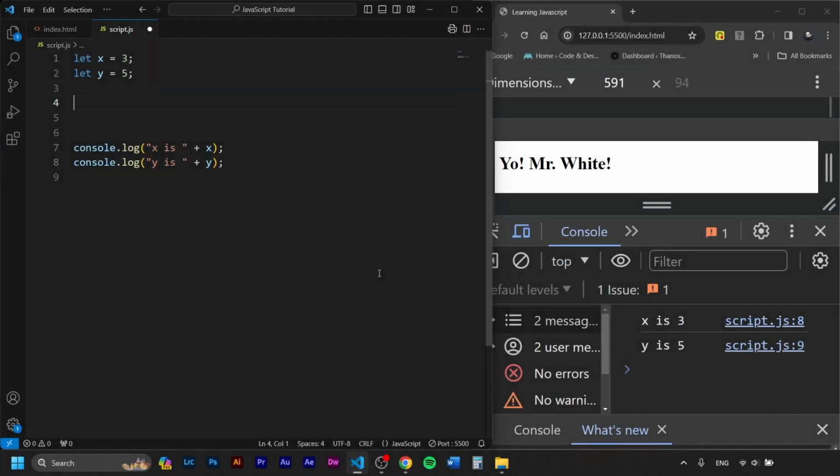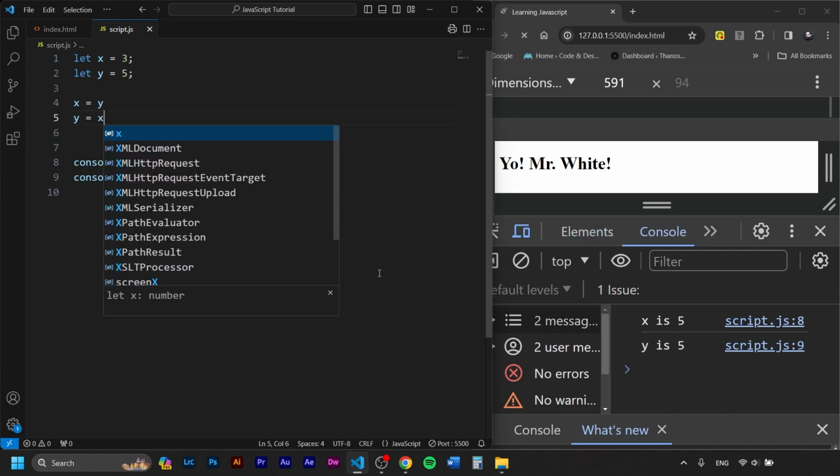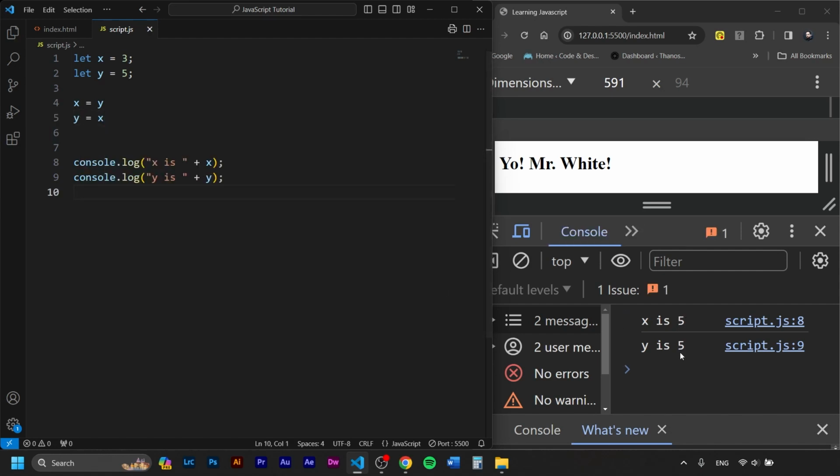So my main problem here is that if I say x equals y and y equals x and save, I have this problem here that both of them are 5, because right here x became 5, and when I say y equals x, it's still 5, so both of them are 5. So that's the main problem we have to escape.